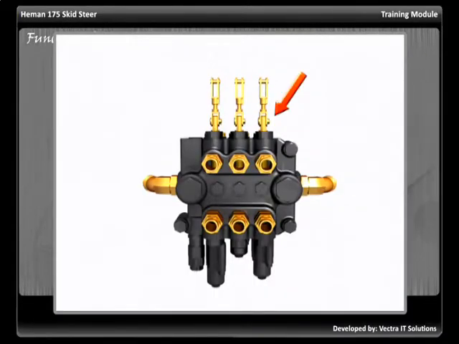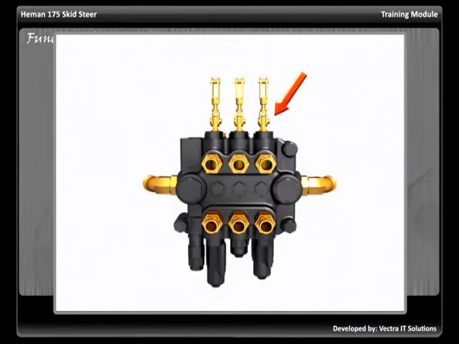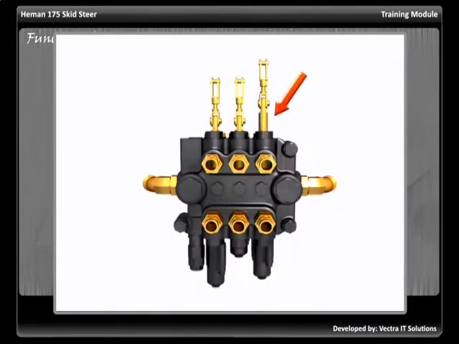Right spool is controlled by the right control lever. Pushing the control lever towards right, spool is pushed downwards, allowing the oil to escape from the upper port. Pulling the control lever towards left, spool is pulled upwards, allowing the oil to escape from the lower port.